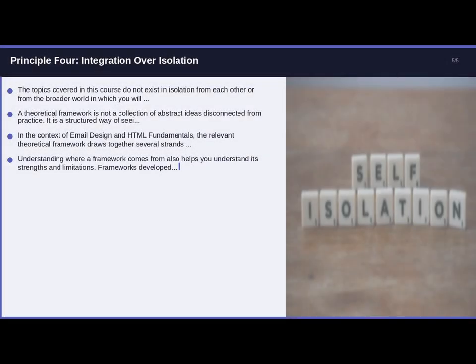Principle 4. Integration over isolation. The topics covered in this course do not exist in isolation from each other, or from the broader world in which you will work. Email design and HTML fundamentals connects to and depends upon other areas of email marketing mastery, from list building to high-converting campaigns, and those in turn connect to broader professional practice. Learners who treat each unit as a separate island miss the synergies.